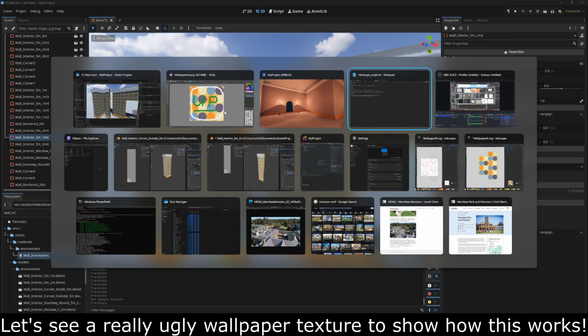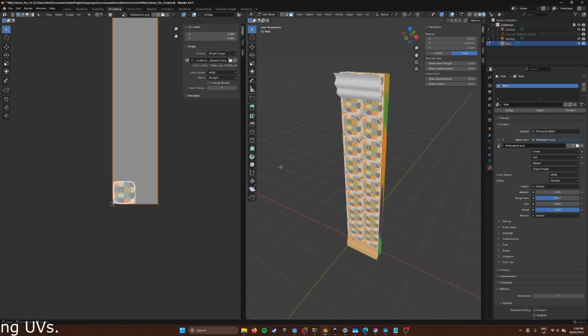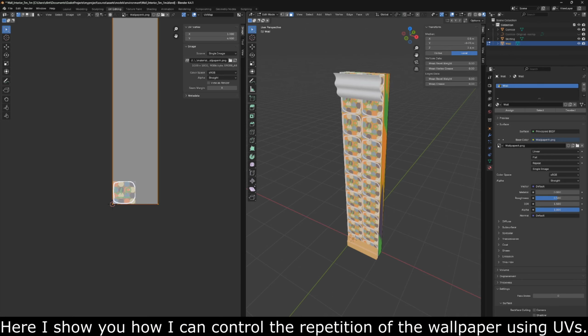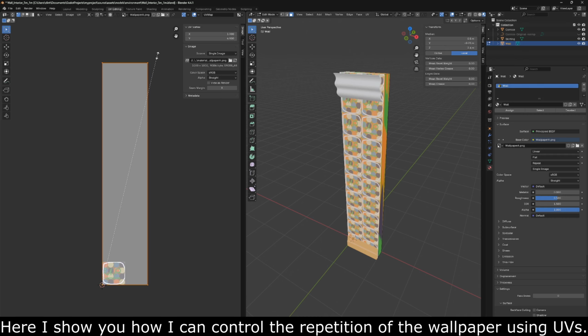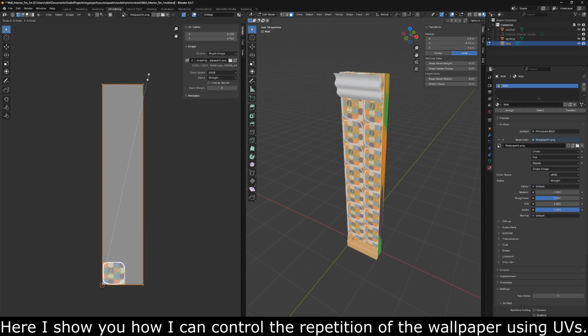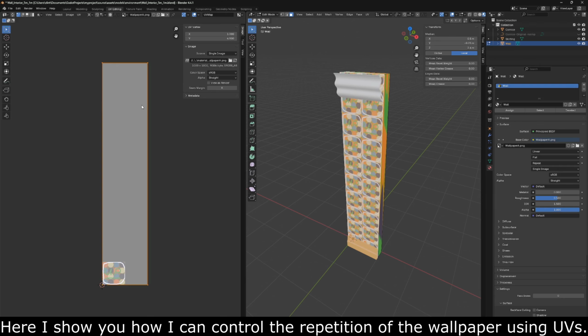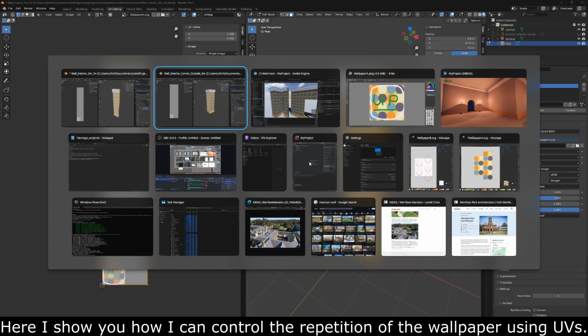So if I go into Blender, that's the corner piece. You can see that I've got the texture set up here as well. And if we look at the UVs and change the scale, that's how you can control how your wallpaper is repeating. And as I said, I've got it repeating every 50 centimeters rather than every meter. The reason I've done that is to allow for my outside corner piece, which was the most problematic one.